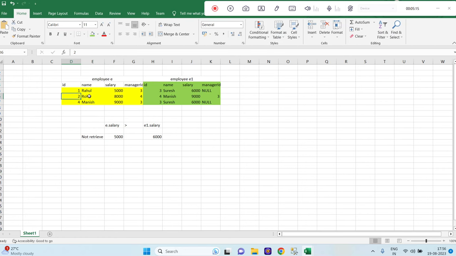Now again go to the second row. What is the manager ID of employee ID 2? The manager ID is 4. Now we want manager ID 4 as an employee ID and all the details of manager ID 4. So for that it is giving over here 8,000 and 9,000. So 8,000 is not greater than 9,000, right? So again this will not be retrieved.